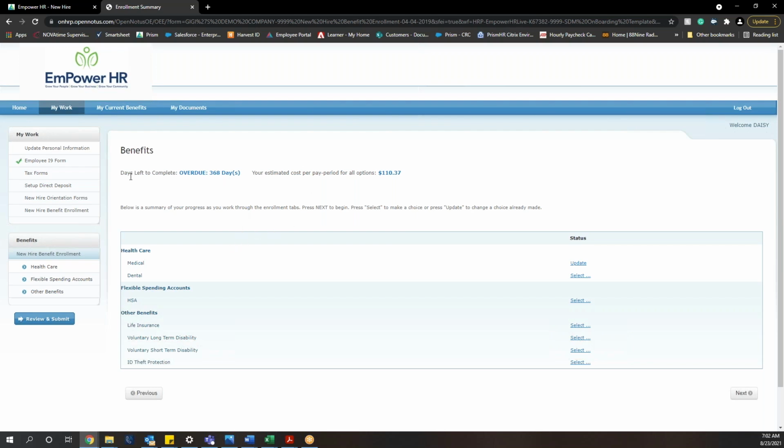It'll let the employee know how many days they have left to complete at the top, and then what the estimated per payroll period cost is going to be. So this is helpful for them to understand what would be coming out for each payroll as well. Once everything is completed by the employee, they can go ahead and click review and submit. And then again, our team will get notified of the completion and your team will be notified as well. So you can go in and take care of the Section 2 verification in Prism.